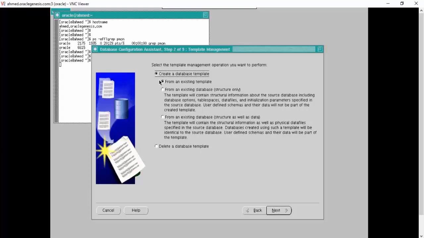When you create a template, there are multiple options. You can create a template from an existing template, that means you can create another template from a general template or data warehouse template. Or you can create a template from an existing database, but there is a condition: structure only. It means only the database structure will come, all the metadata and everything, but you won't get the user data. But our goal is to go for a full clone. This is the option for an existing database, structure as well as data. So this is the option we'll choose and we'll click on next.